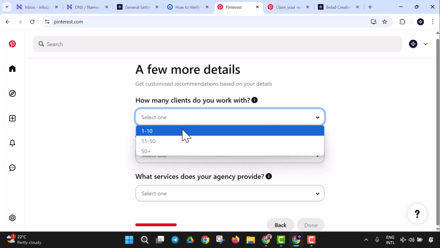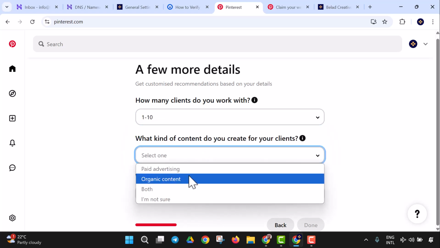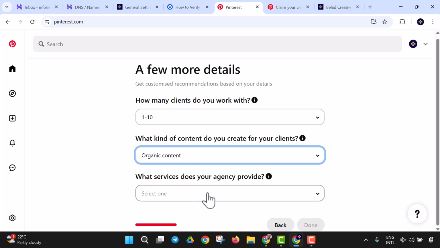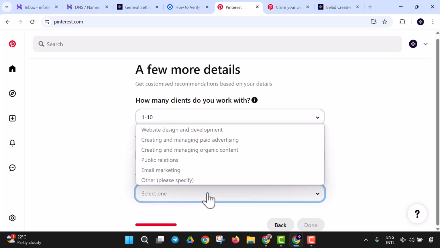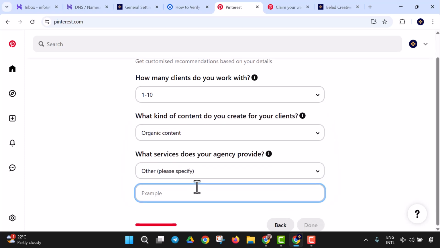How many clients do you work with? 1 to 10. What kind of content do you create for your clients? So we have organic content, and what services does the agency provide? So we have other, so we can specify. We have digital solutions, yes. So we have that, and we're going to have that done.